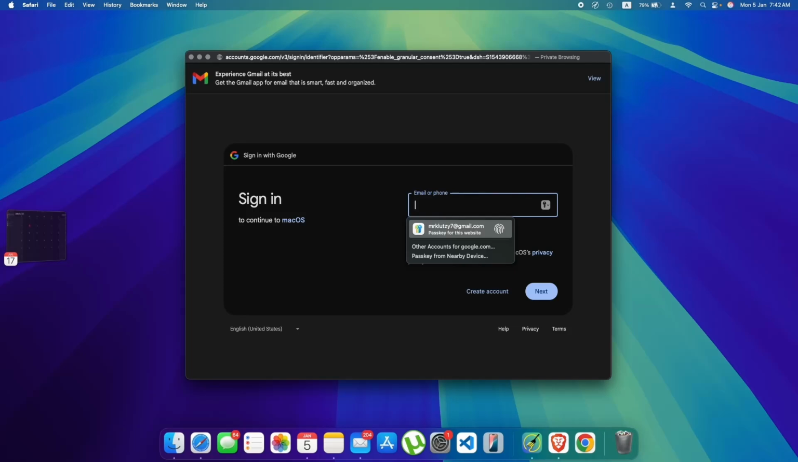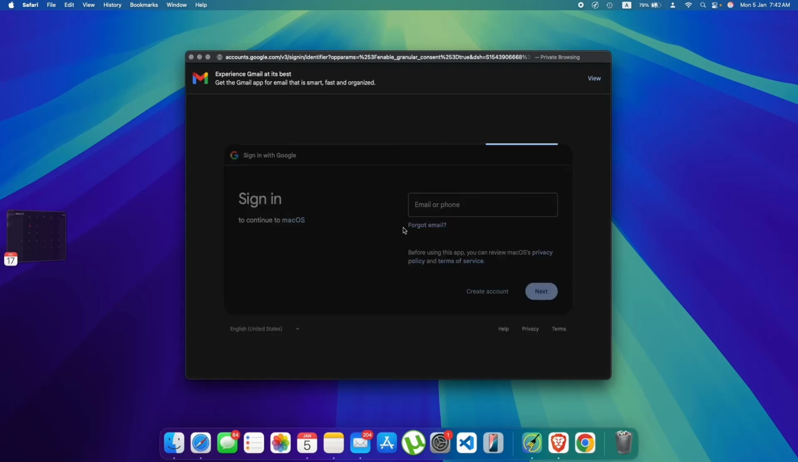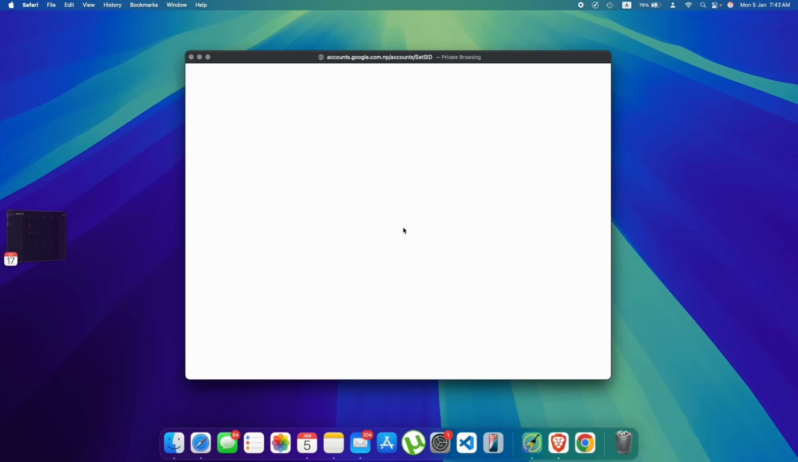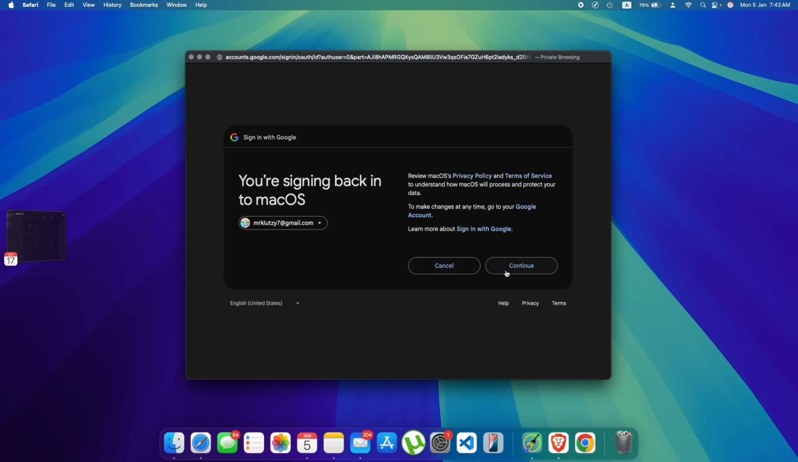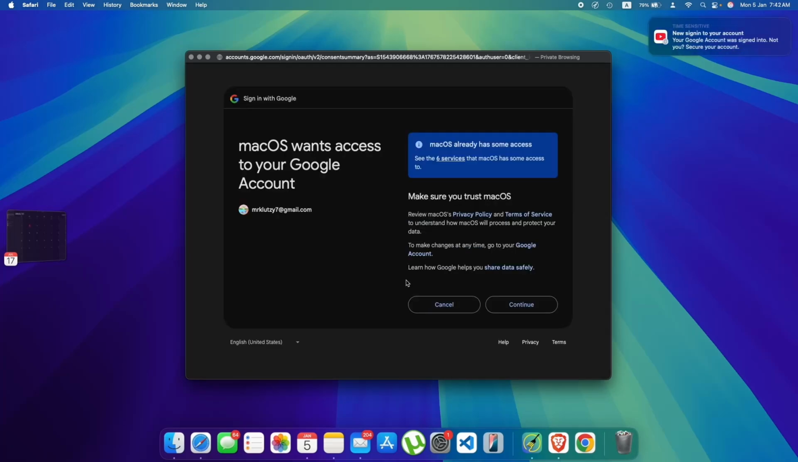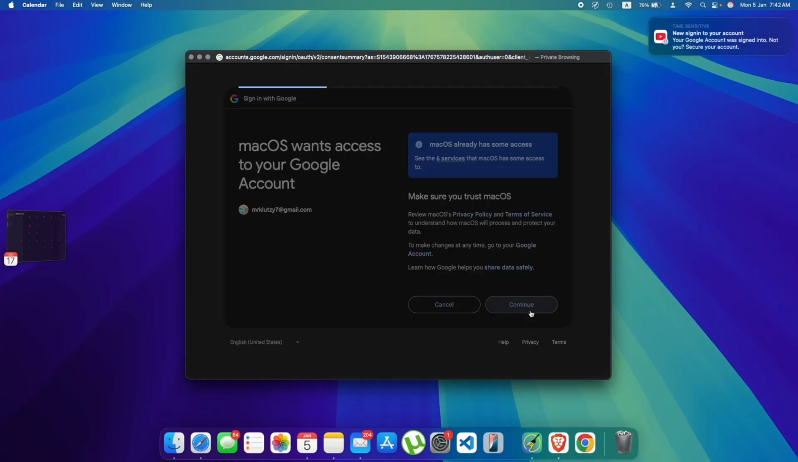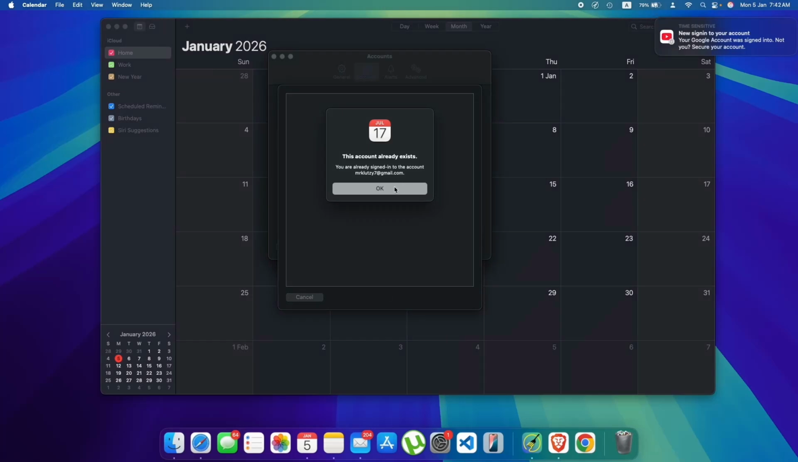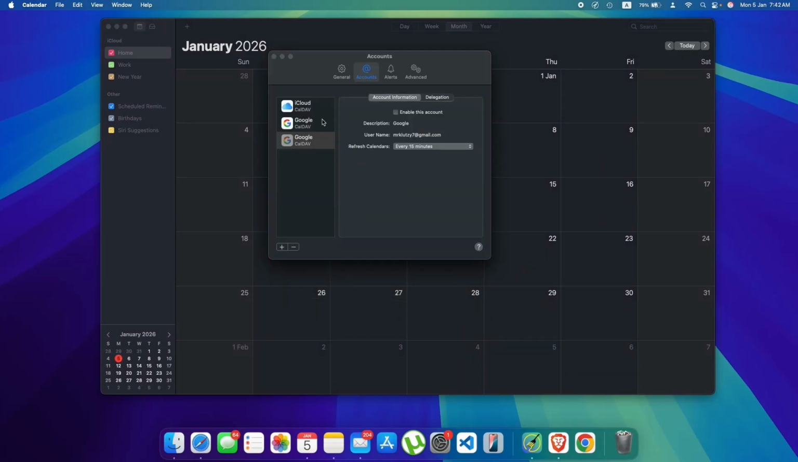All right, I'm just going to use the passkey. That's going to be faster. All right, now I can click on continue, and then click on continue again, and click on OK. So as you can see, this account already exists, but it is done. And now all I need to do is choose the default calendar in preferences as this calendar.